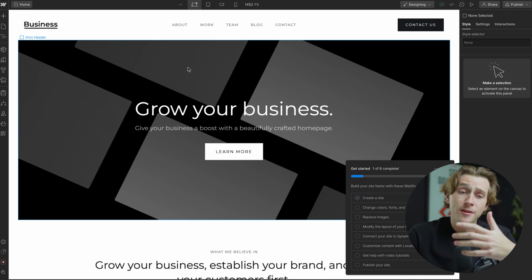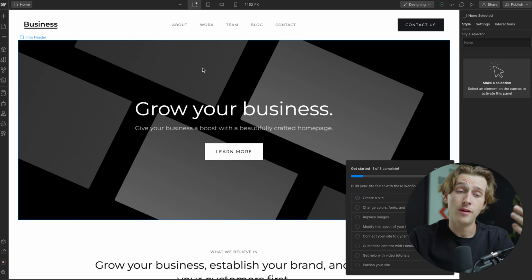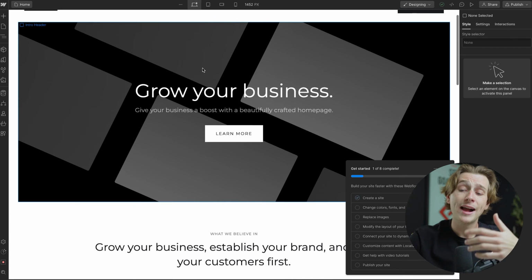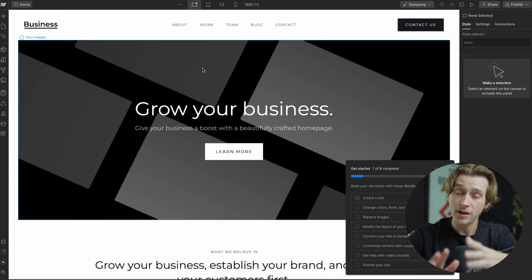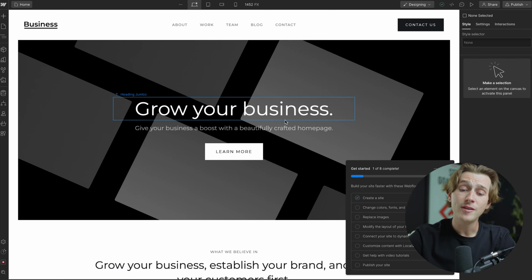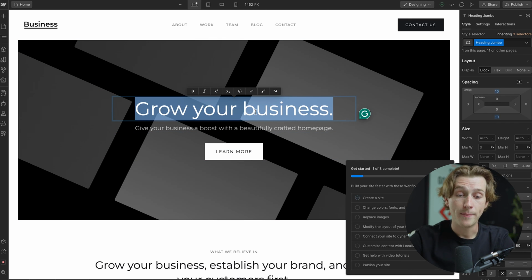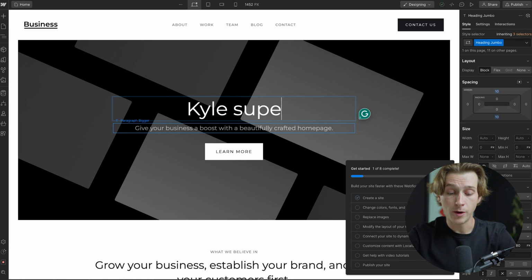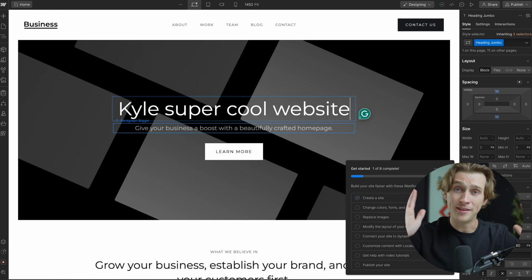As you can see, this is the first website page that we're going to be brought to. This is the home page of the actual template that we ended up choosing. To actually edit any of this website, it's super easy and intuitive. Simply click on any of these elements you want to edit and double click them. As you can see, I can now edit this title and change it to say whatever I'd like it to say. Let's say I want it to be Kyle's super cool website, and boom, it's as easy as that.